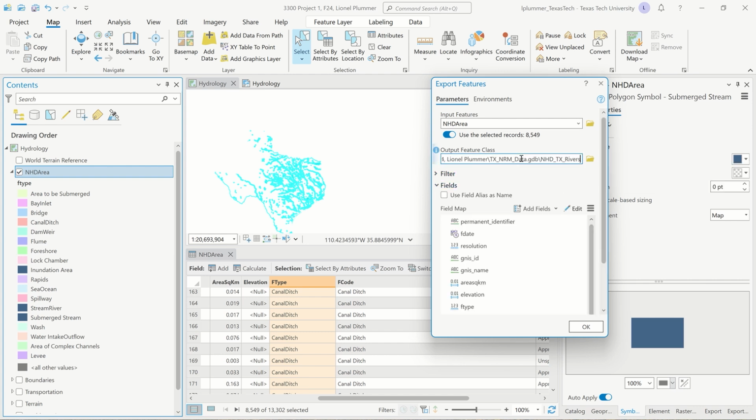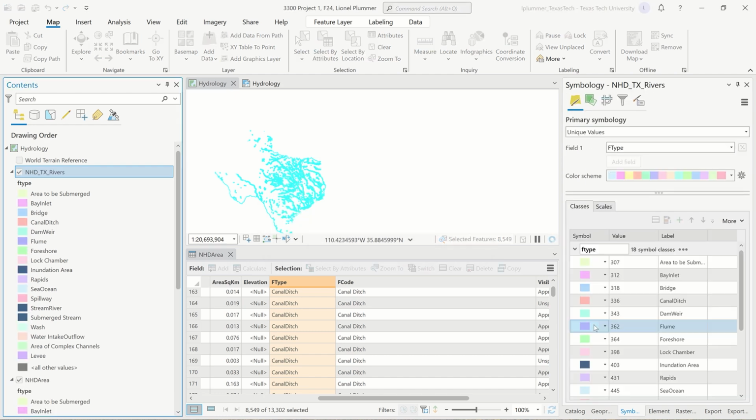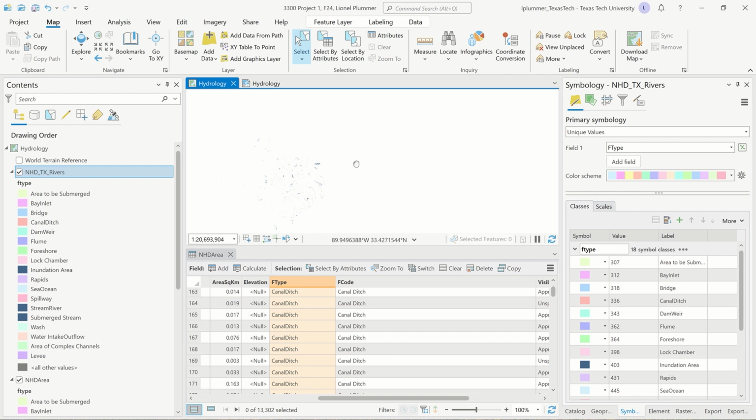And then you can see it's going into our Texas NRM geodatabase. So you can have that database for any future projects. Okay, so let's click OK to get the operation started. Okay, great. So now let's deselect here, and for some reason we don't have all of this.